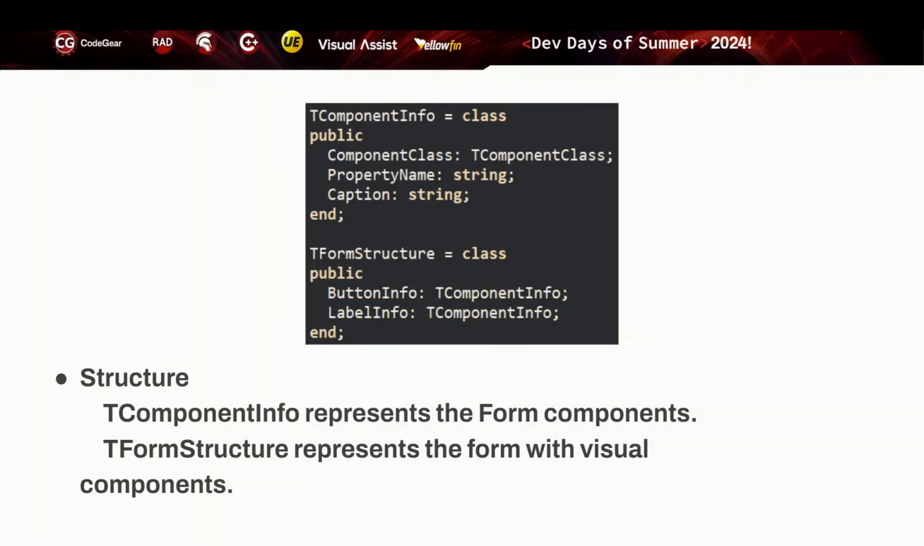So here is the structure of the form that we're going to create. We have this class here, TComponentInfo. This class represents the form components. It has a component class, a property name, and a caption. And we have this class here, TFormStructure, which represents the form with visual components. In this example, I'm going to create a form with only a button and a label, just to get the main idea. So these two refer to the TComponentInfo. Okay, these are the main structure of the form.